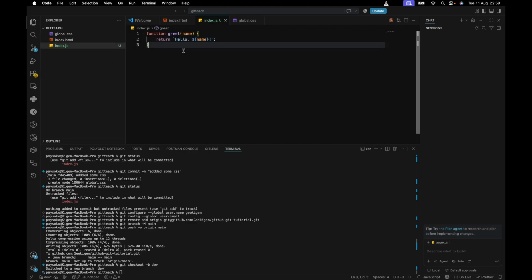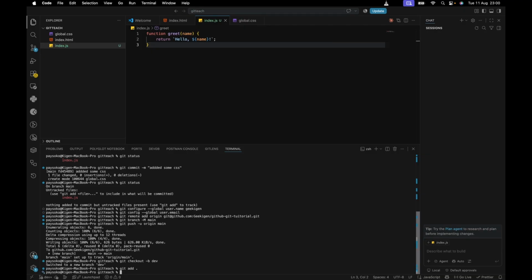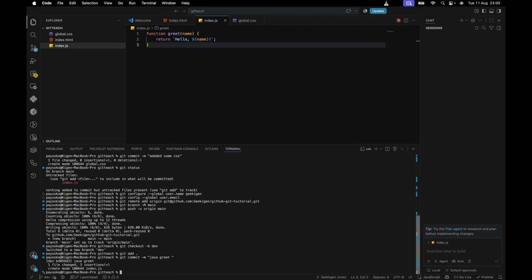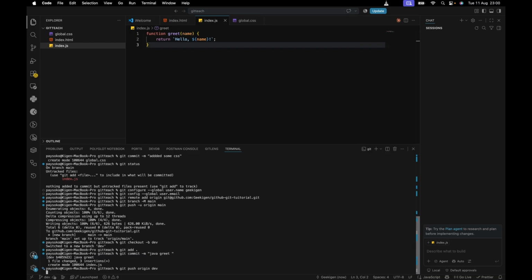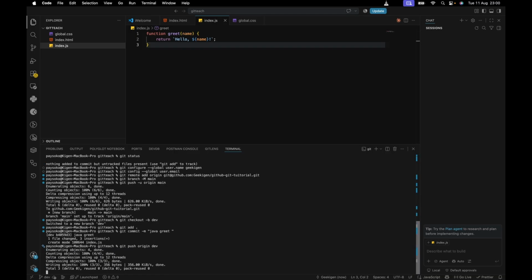So if I want to push this to my dev environment, I can just say git add everything, then git commit -m with a message, and then git push origin dev. It will take my local dev and push it to origin.